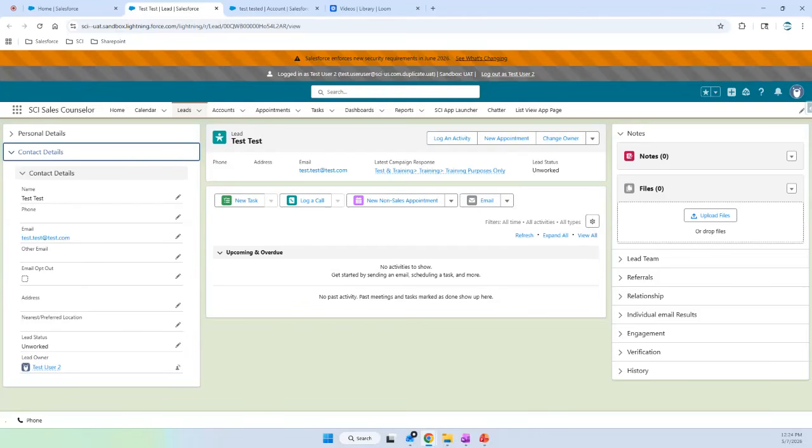Moving to the center panel, this area is focused on the most actionable information. At the top is the highlights panel again, which now displays the latest campaign response instead of primary campaign. This gives users immediate visibility into the most recent engagement activity from the lead. We've also included the lead status directly in the highlights area, so counselors can quickly identify where the lead currently sits in the sales cycle, whether that's unworked, open, not interested, or another status.